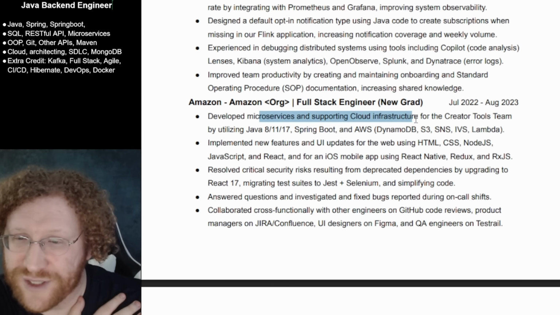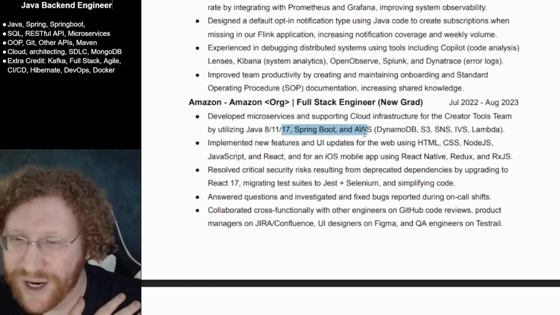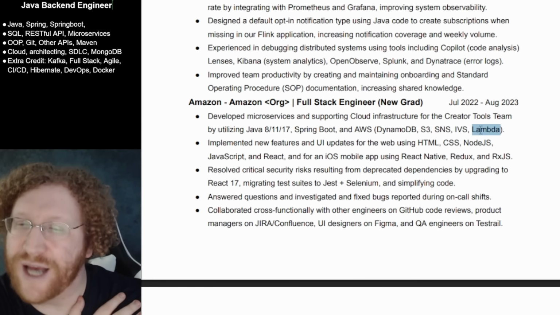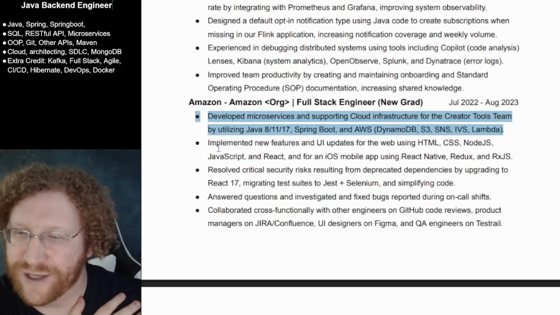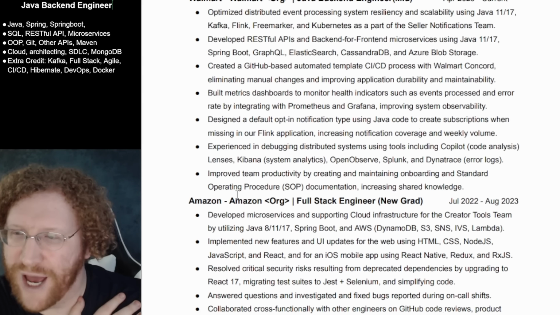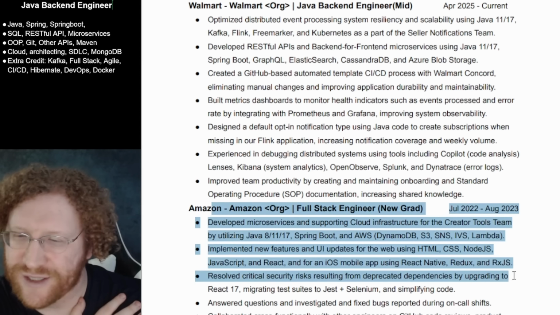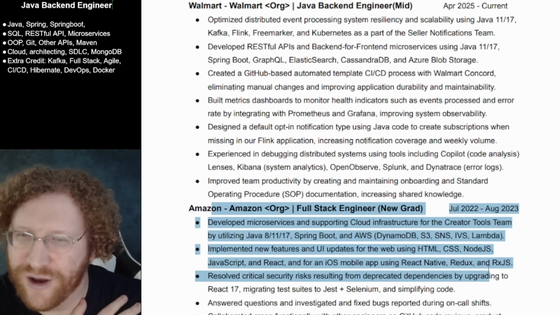Develop microservices and cloud infrastructure. Okay, for using Java. Okay, good. Spring Boot and AWS. Perfect. This is how I love this. This is a great sentence. Using HTML, CSS, Node, JavaScript. Yeah, this is fine. Yeah, I want you to write this. I want you to write this like you wrote this. This is fine. This is really good. I really like that.